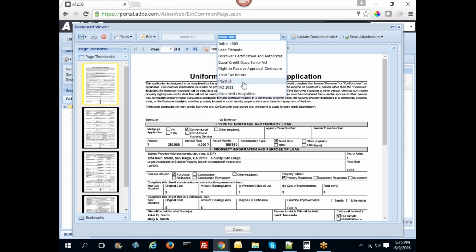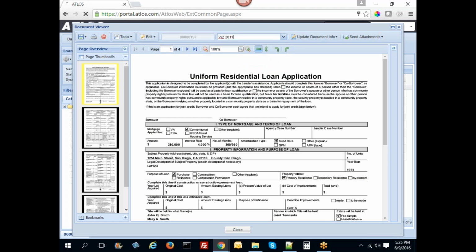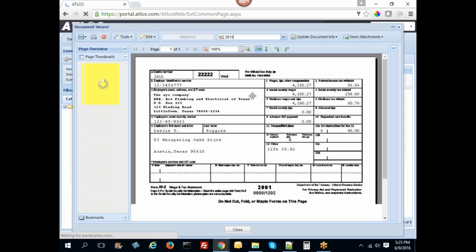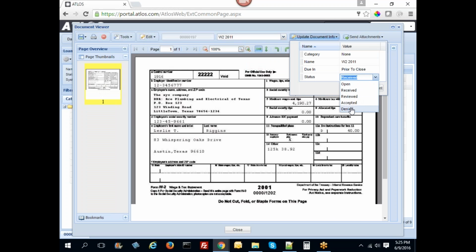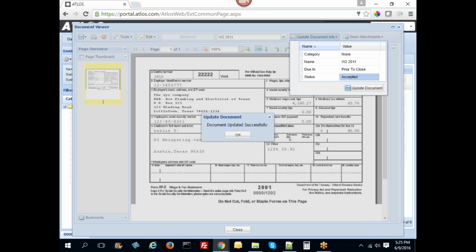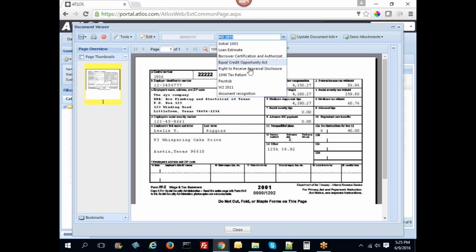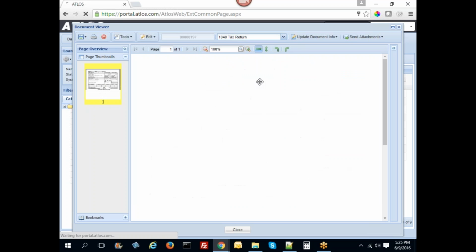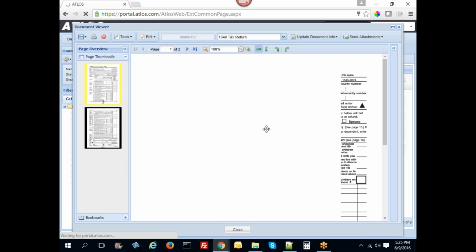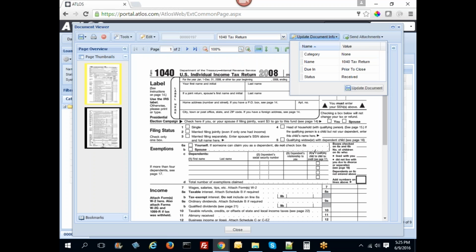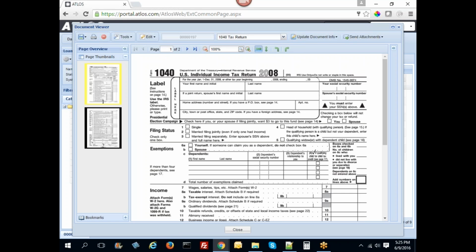I can go in and jump to another type of document like the W-2 if I need to. Go in and do my analysis on it, mark it with a status. Maybe I'm the underwriter and I can mark this one as accepted, and jump right to the 1040 tax return. Do the same thing. Do my analysis on the taxes and then mark it as reviewed or accepted or whatever status you want to apply to it. All of this is customizable within the administration.